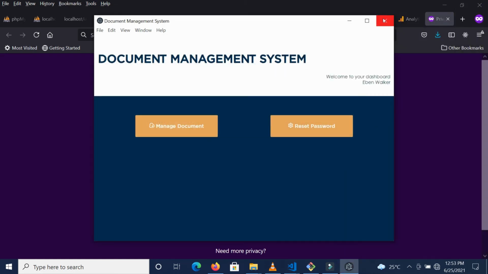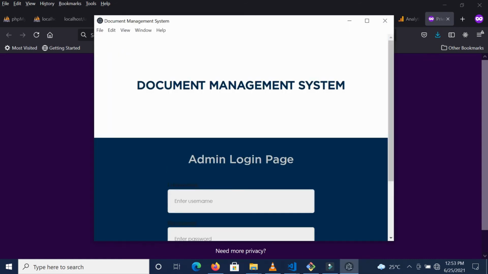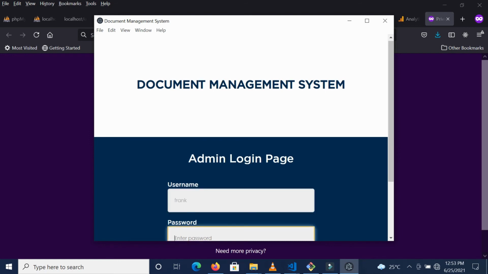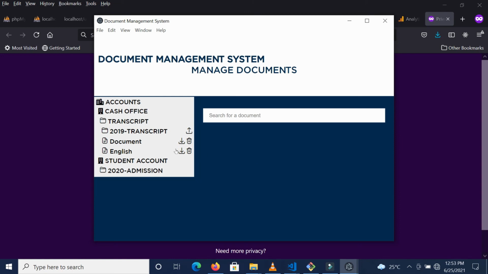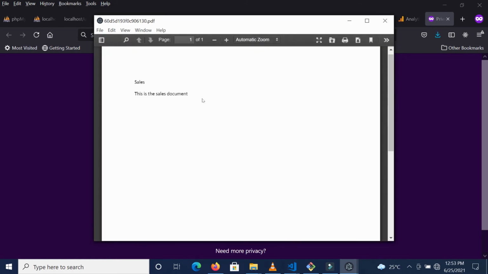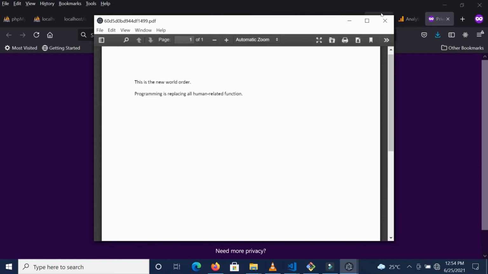So I'm going to log out as the user Eben and log back in as the administrator Frank, who created the user Eben. You realize that the administrator Frank can see the document that Eben uploaded, just as Eben can also see documents that Frank, the administrator, has uploaded. Eben uploaded the document called Document. Actually, the administrator does not need to be in that particular group to be able to view. He can view anything. So you can click to view that, and there you go.